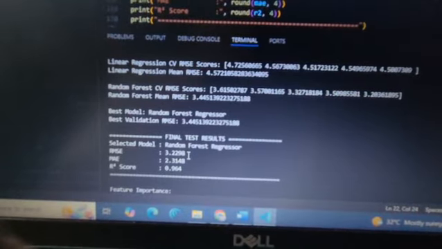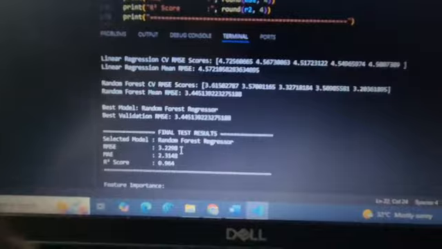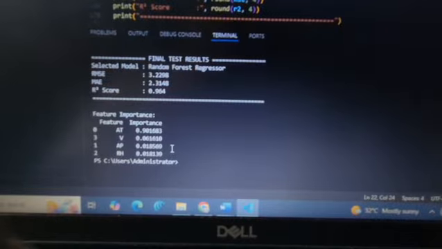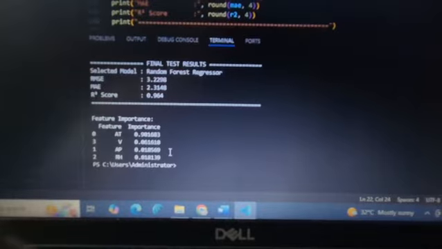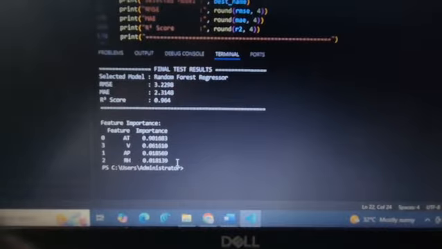So the final test results are as follows: random forest regressor, RMSE is 3.2298, MAE is 2.3148, and R square is 0.964. Feature importance: we can see the AT feature got the highest at 0.90, then V, AP and RH. That's it from my side. Thank you.